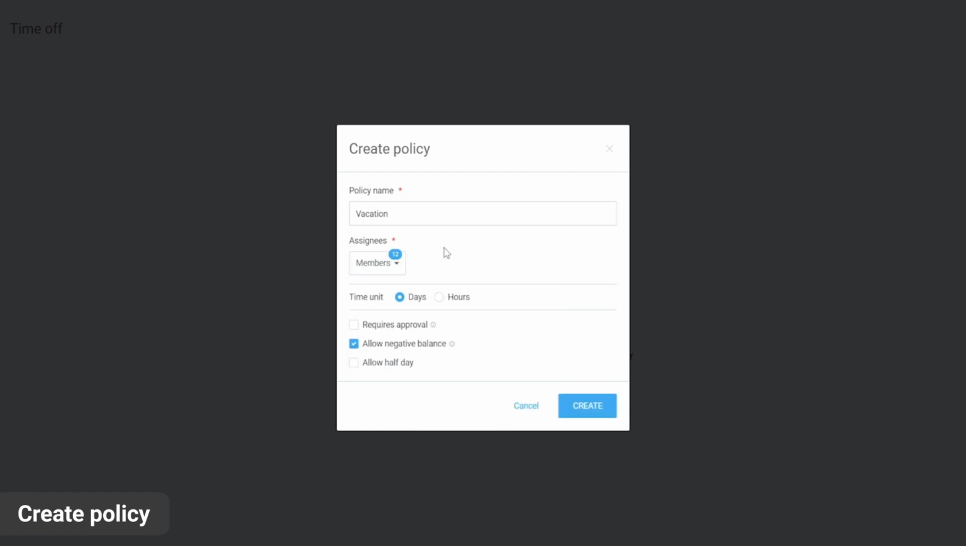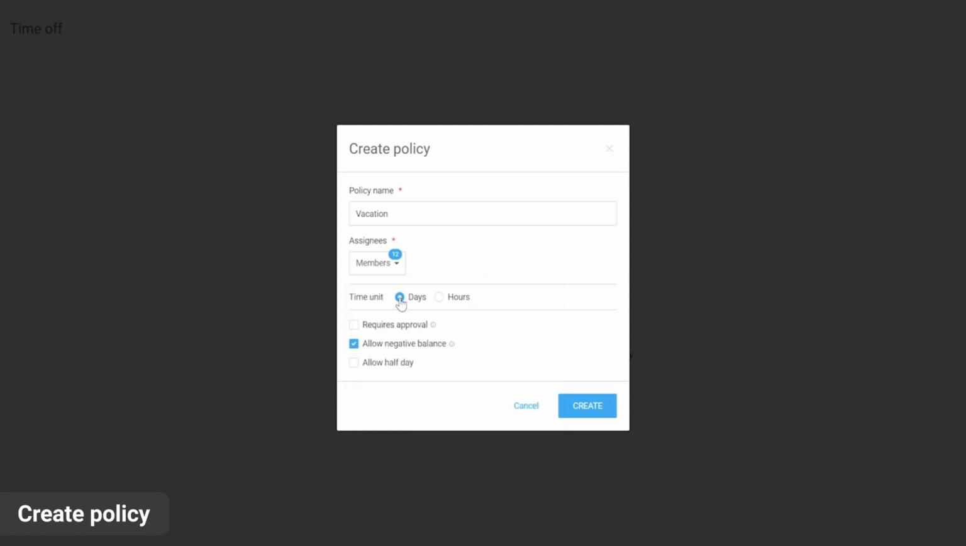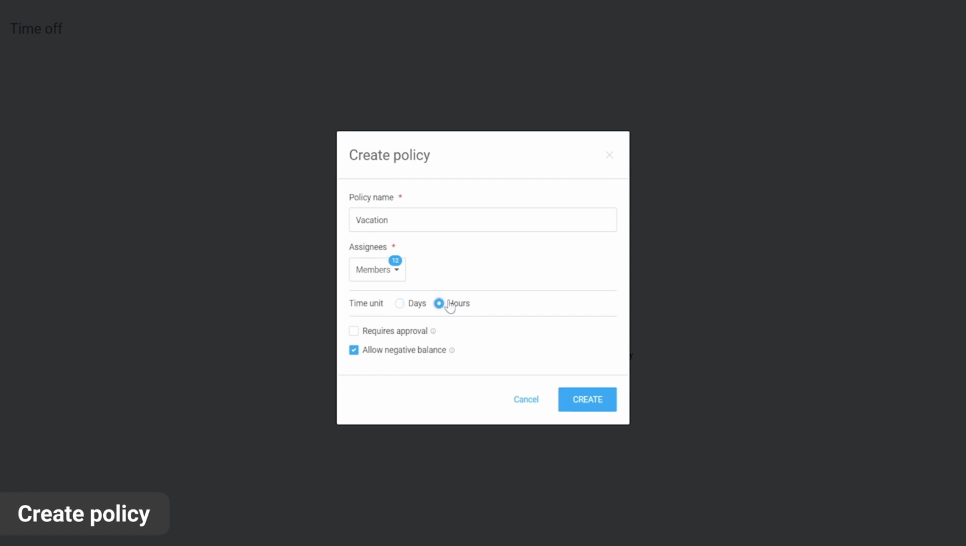But if you have different policies for different people, you can individually select users for whom the policy applies. For this policy, people will get and request time off in days. But if your team receives time off based on overtime, you can select hours.